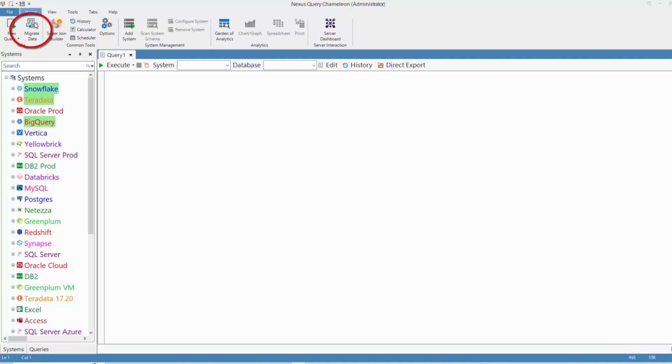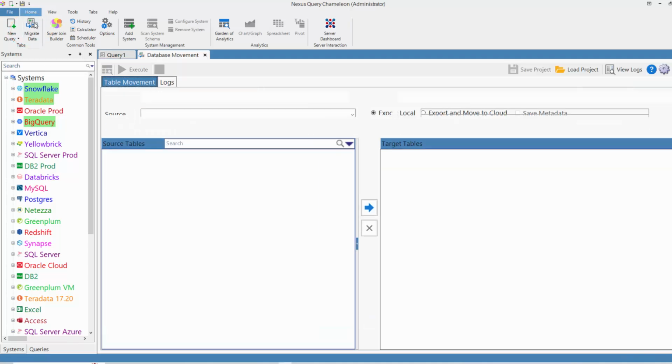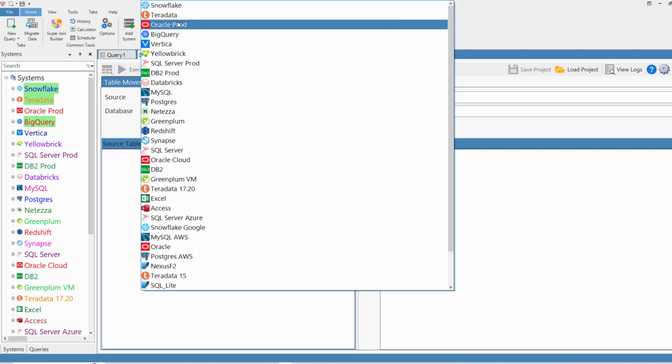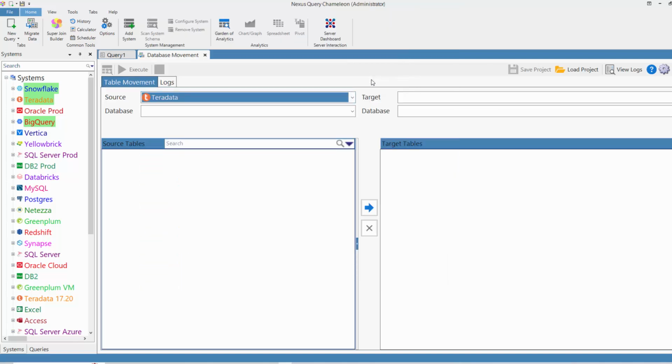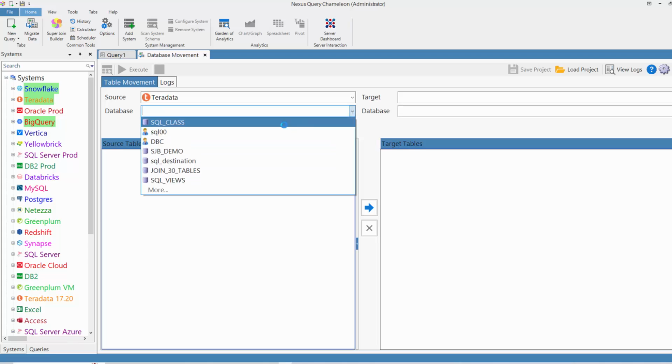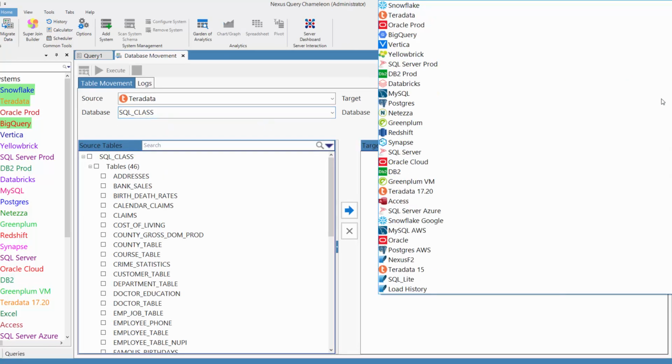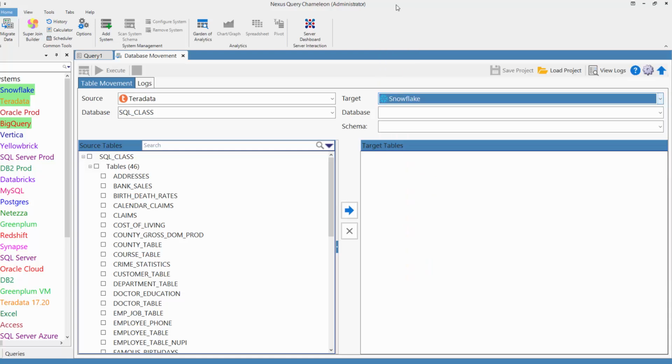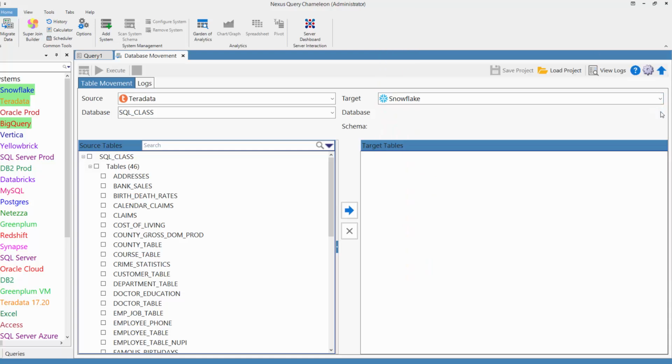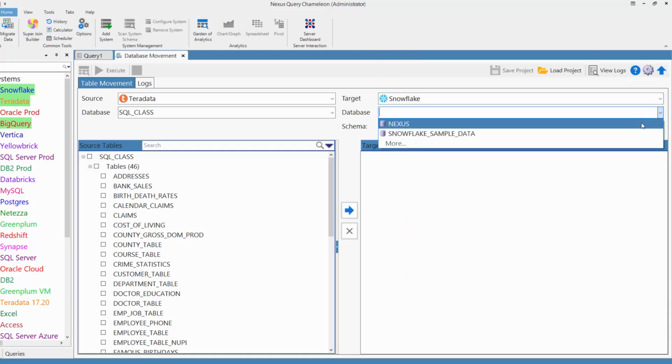Let's use some best practices for migrating data. Hit the Migrate Data button on Nexus. You can choose any system as the source, and you can choose any system as the target. Everything moves and migrates between all systems both ways.